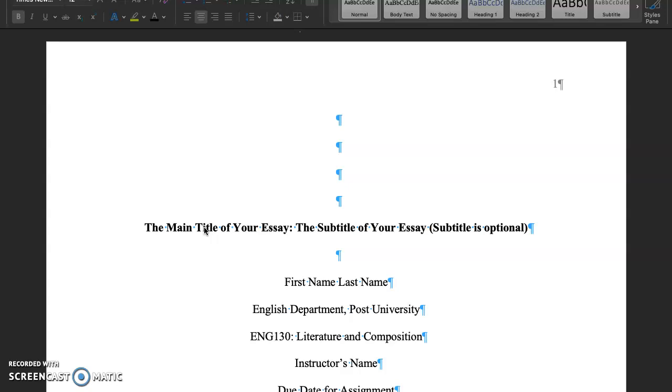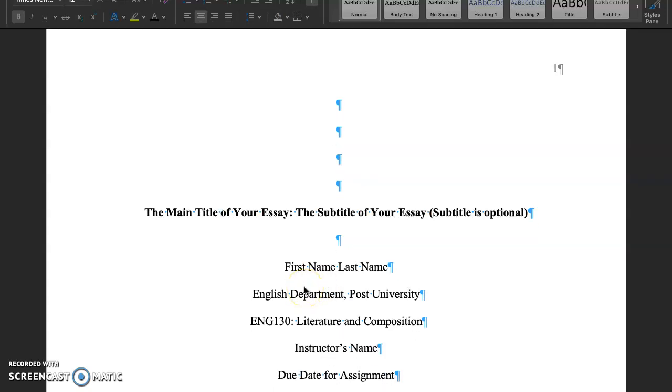Okay? The other thing that I want you to notice is that you would hit tab twice so that you have your entire document double spaced, but there's an extra space between your title and your first and last name. So here you're going to put your first name, obviously, and your last name. And on the next line, you're going to put English department. Now, if you were writing a paper for another department, that particular department would be listed there. But for our conversation and for our class, it would say English department, comma, post-university.